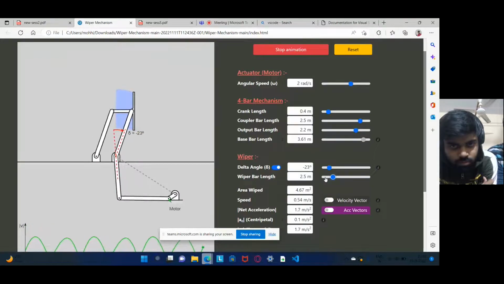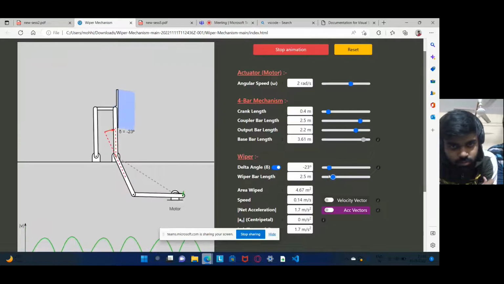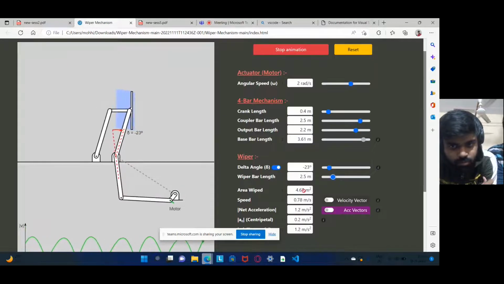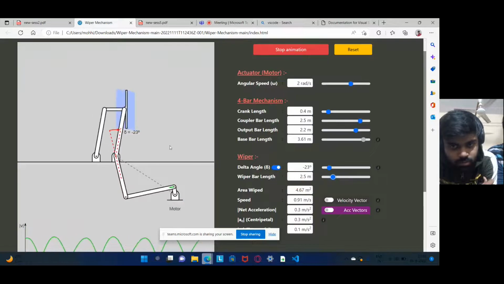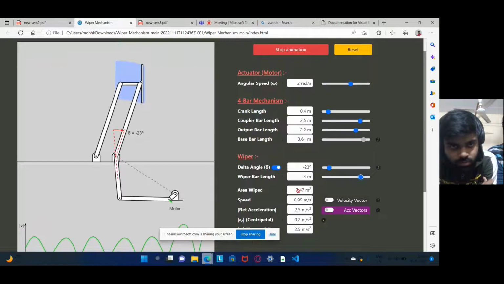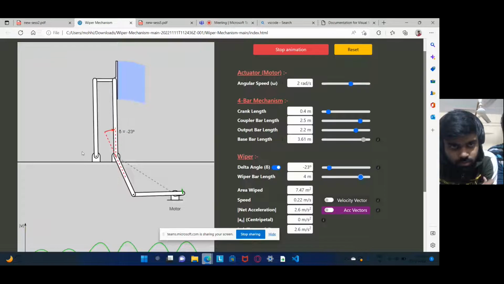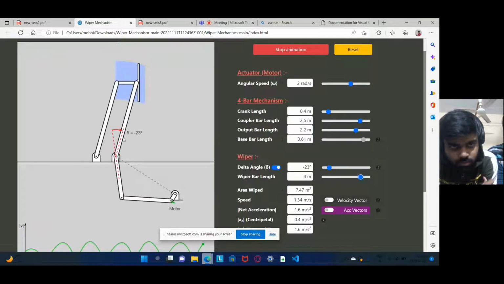So if we decrease the bar length to 2.5 meter, the area wiped is 4.67 meter square, but the angle of the area wiped remains the same. When we increase to 4 meter, the area wiped increases, but the angle remains the same. So this is some specific angle of the area wiped.